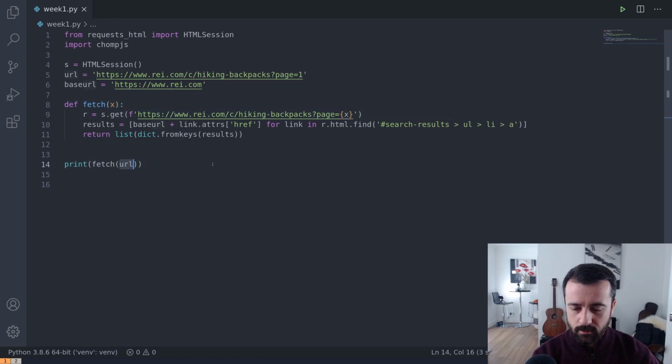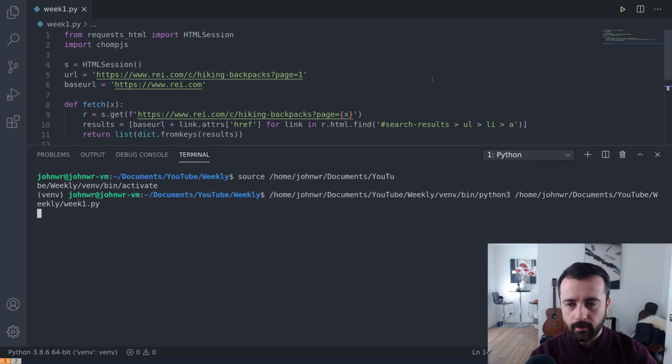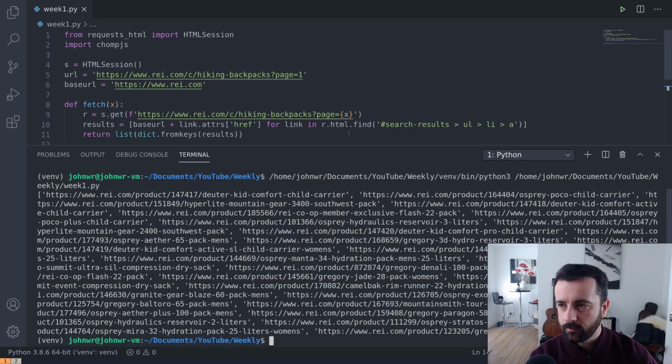So if I change this to page 2 and now run that, we're going to get a different set of products to the ones that we saw the first time around. We can see that they are different indeed.